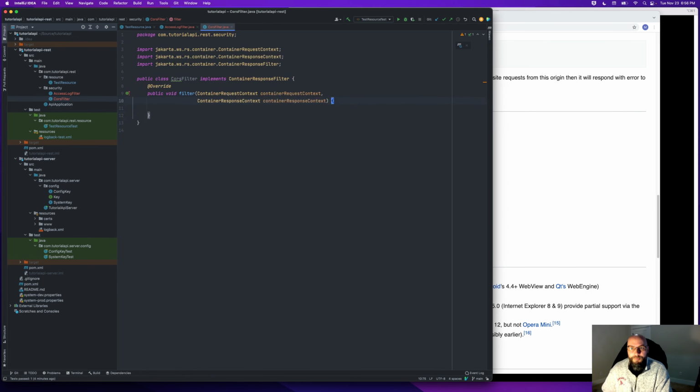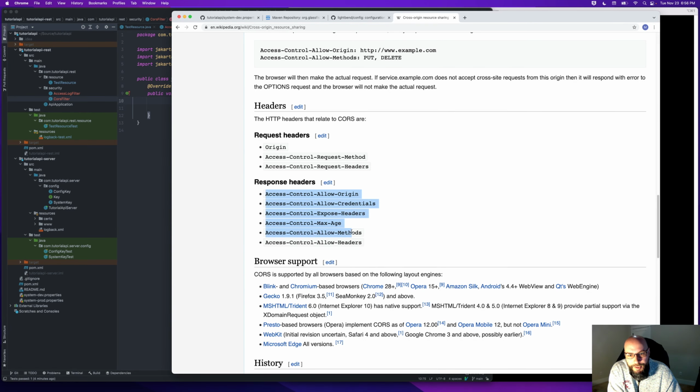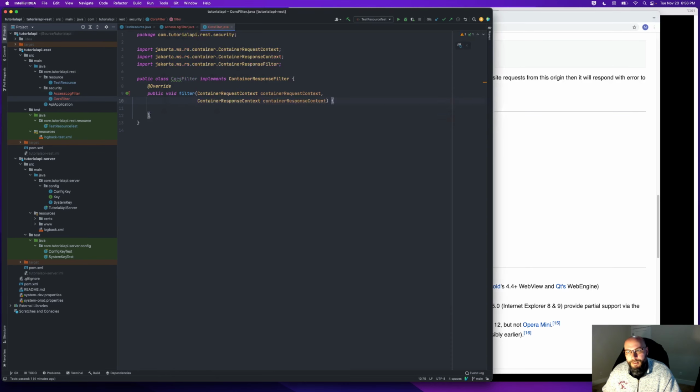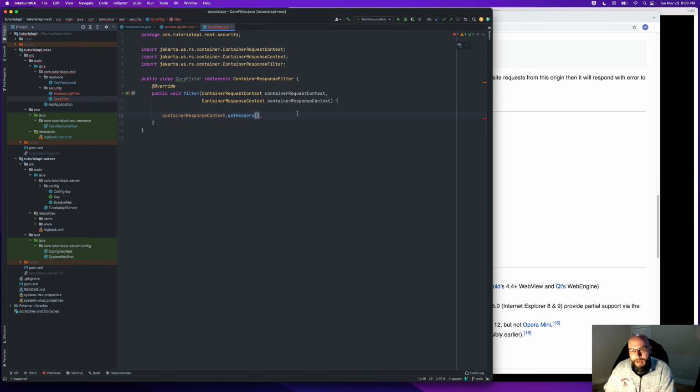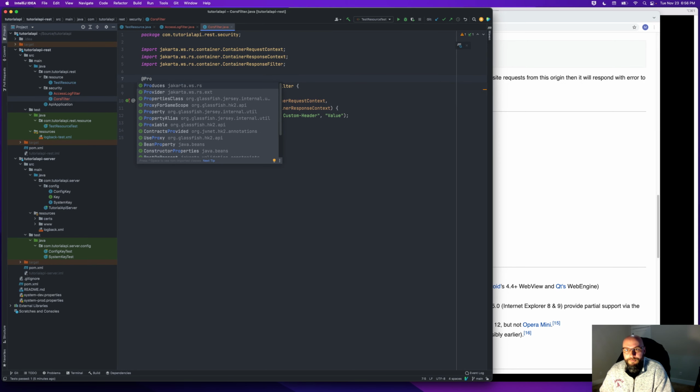We're not going to throw an exception. So what we want to do is send back some of these in our response. So container response context dot. Somewhere in here, there's probably get headers, which I can then add. So let's just test this out. Say my custom header value. We also need to mark this as a provider.